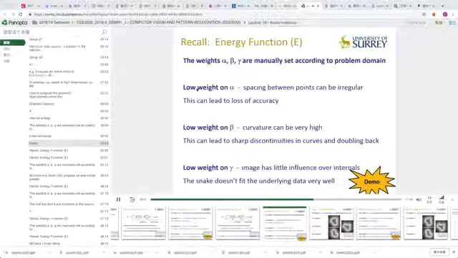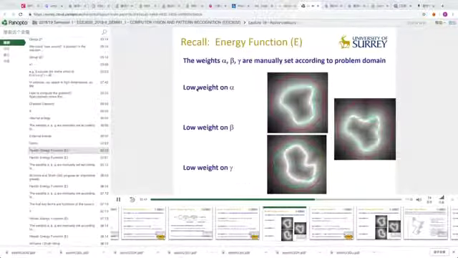And a low weight on gamma, which you infrequently encounter, means we don't actually care very much about what's in the image. We get a nice smooth snake, a nice smooth curve, but it may not fit on the object of interest in the image at all. But obviously we do care about what's in the image. That's the point of computer vision. So we would typically have a relatively high weight on that.